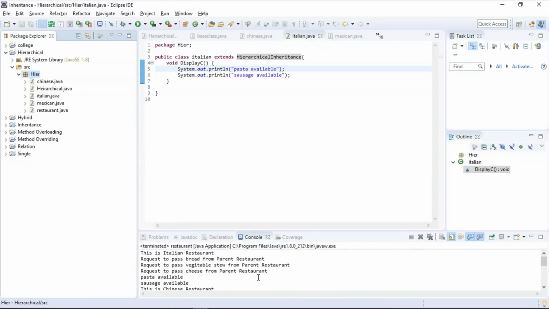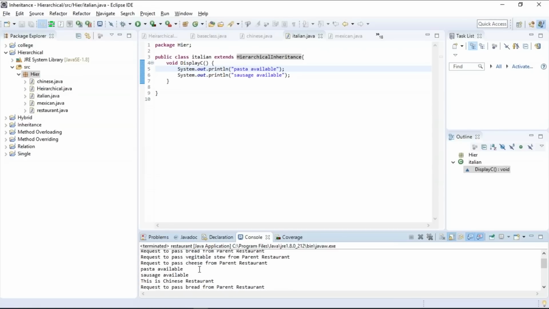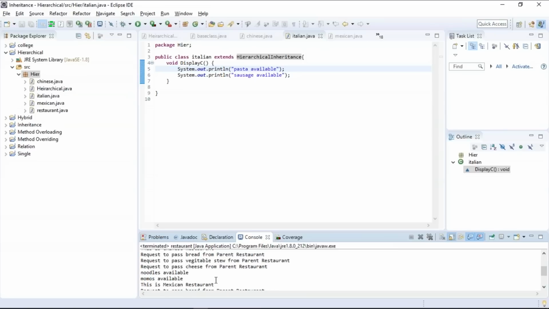As you can see, all the child classes have successfully inherited their parent, and the data has also been displayed. The first one is the Italian restaurant. So they have requested bread, vegetable stew, and cheese from the parent class, and they say that they already have pasta and sausage available with them. Now the second one happens to be the Chinese restaurant, and they say that they have requested bread and vegetable stew from the parent class along with cheese, and they have noodles and momos already available with them.